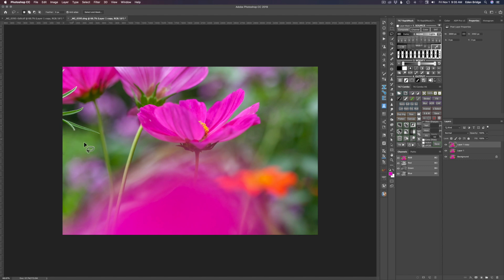Okay, so I want to get rid of these leaves. So I'm going to get a lasso tool. The shortcut for that is L. And I'm just going to draw loosely around these leaves here, like so. Even get this little guy up in here. I don't want him.